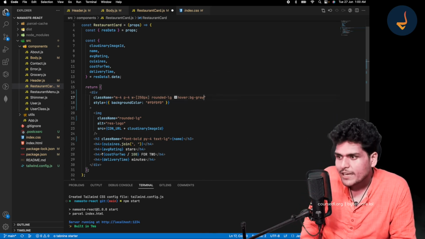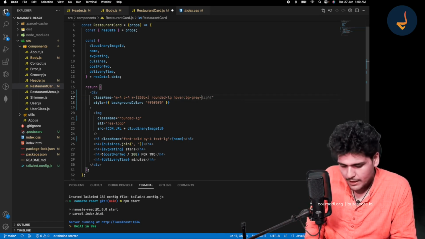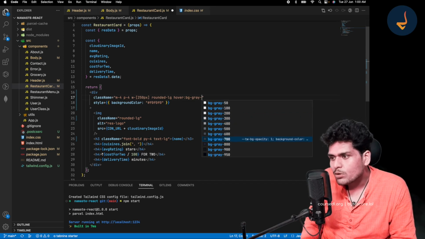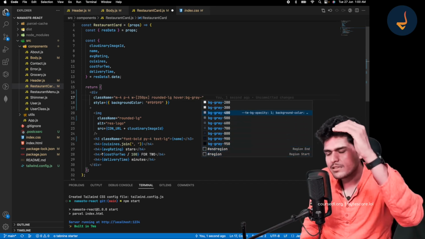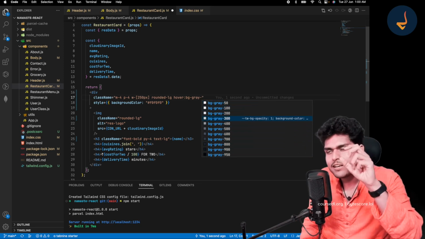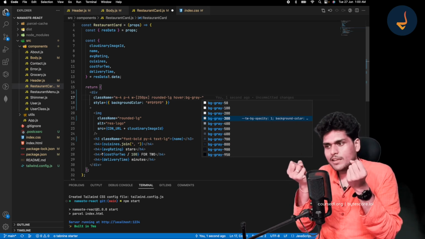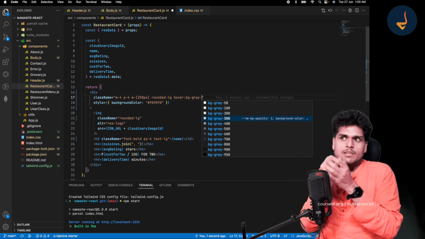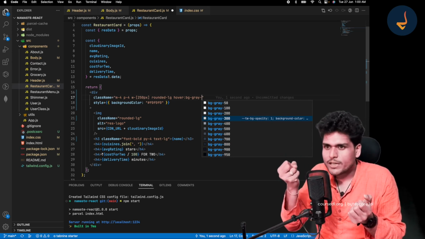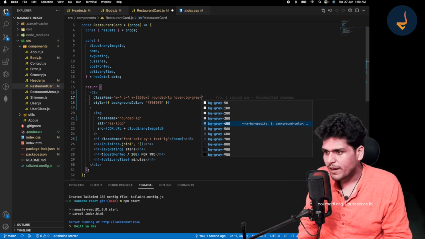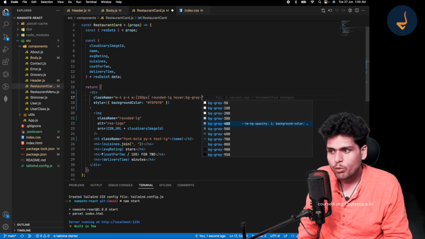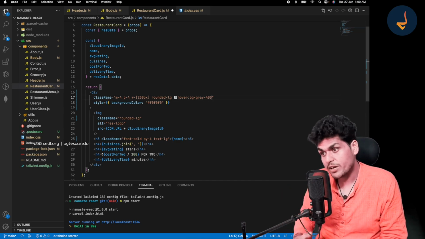Basically, all the colors go to 900, and if you look, they go even beyond 900, to 950. So as the number increases, it increases the solidness of that color. It makes the color look bolder. So if I use background BG gray 400, that means I'm using a darker shade of it.